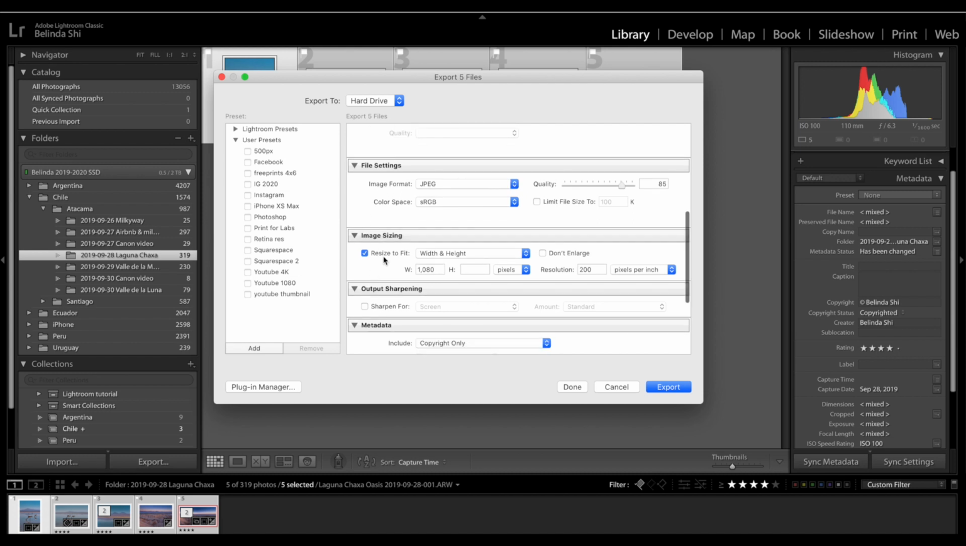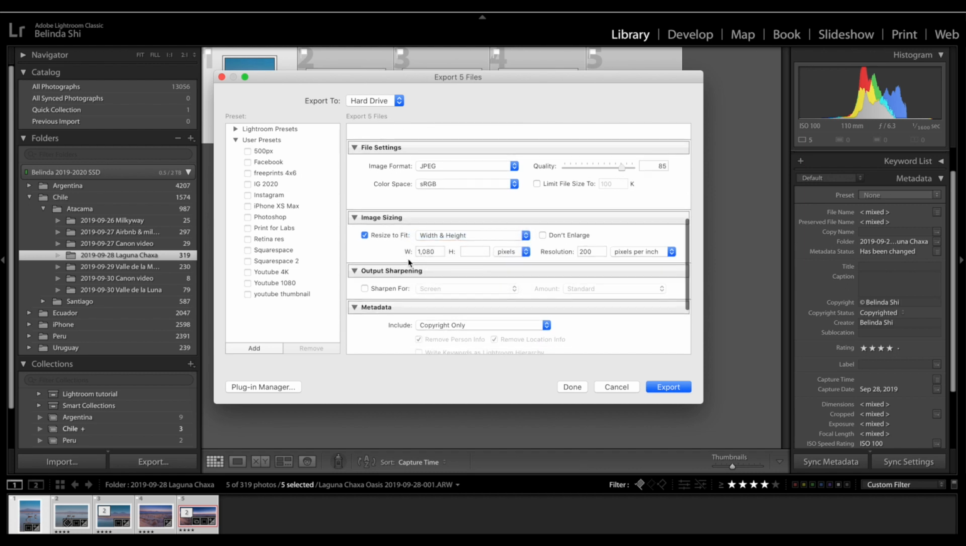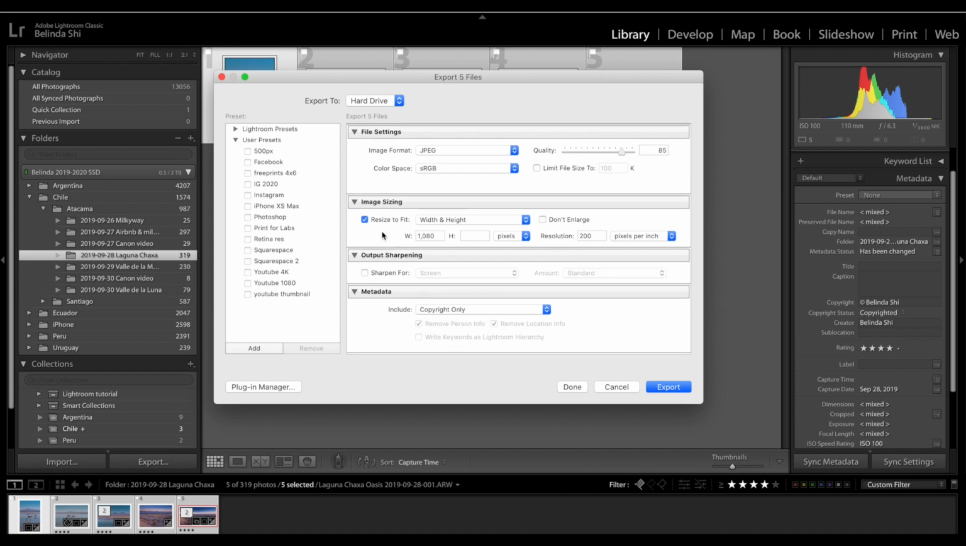For the image sizing, make sure to select width and height for Instagram, and the width is 1080 and leave height blank. Make sure pixels is selected, and you don't have to change resolution here because the most updated Instagram guideline suggests width should be 1080. It doesn't really matter if your photo is landscape or portrait or square. The width is always 1080.